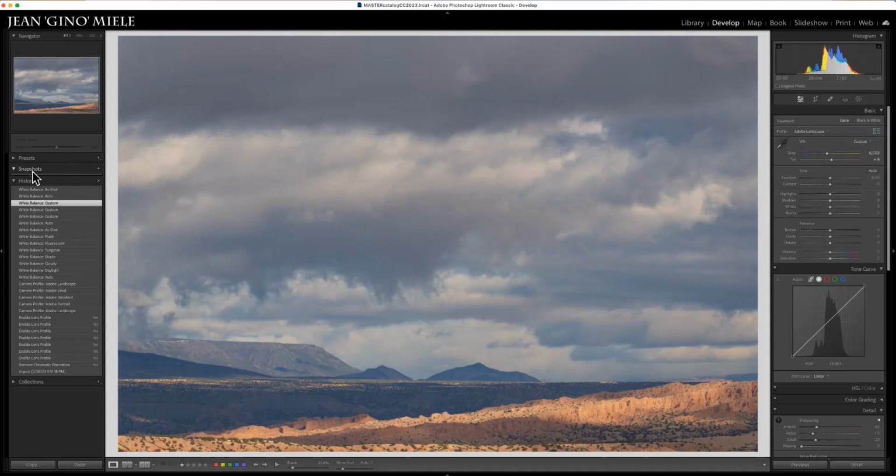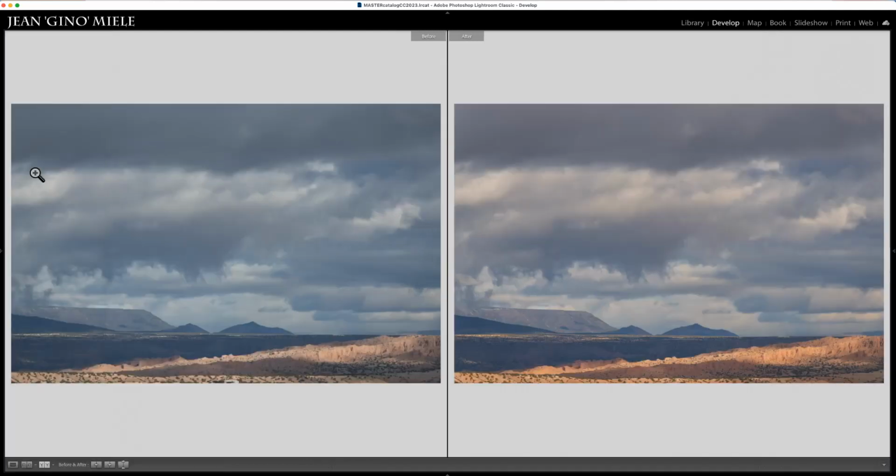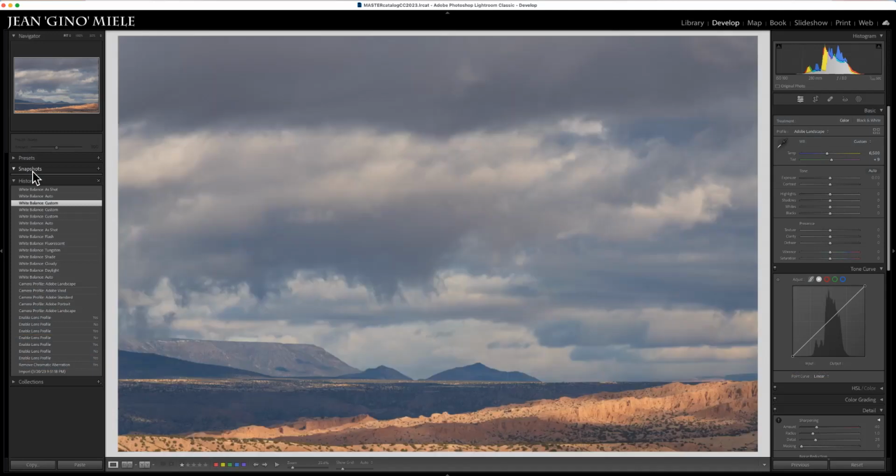Remember, you can always hit the Y key for a before and after, and that gives you a point of comparison. You can always hit the tab key to make the modules on the left and right disappear. And in this case, I think I like the emphasis on the color. And so I hit the Y key again to get out of the comparison mode.